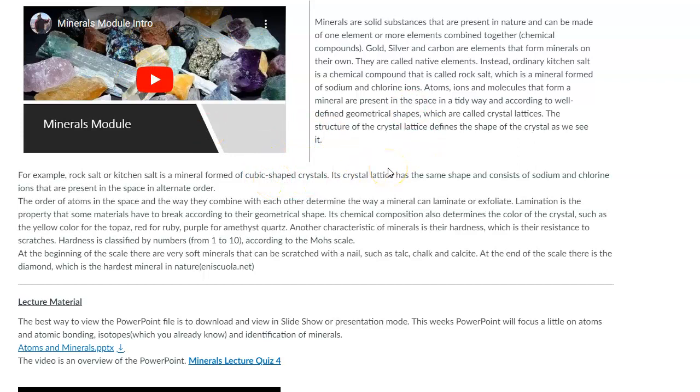And so that's what mainly we're going to go through in the minerals lecture, is just these properties. What are they? How do they work? And that kind of stuff. And like I said, a little bit about the building blocks of minerals.